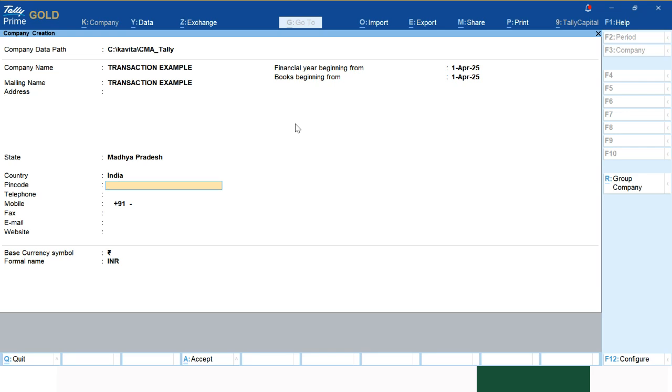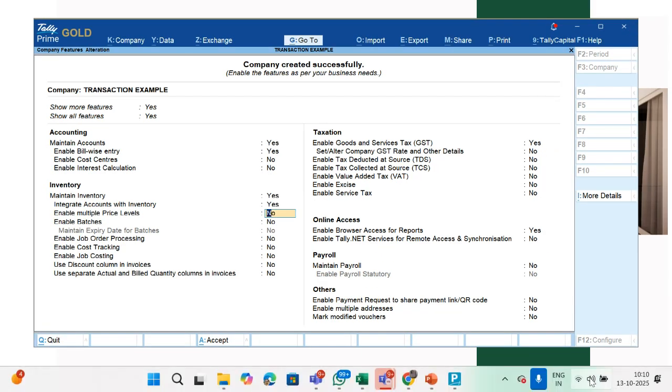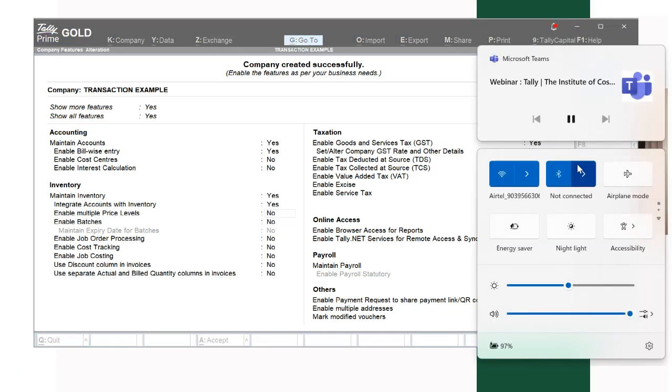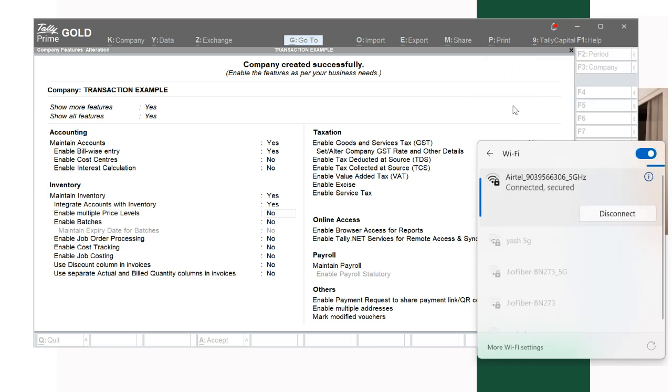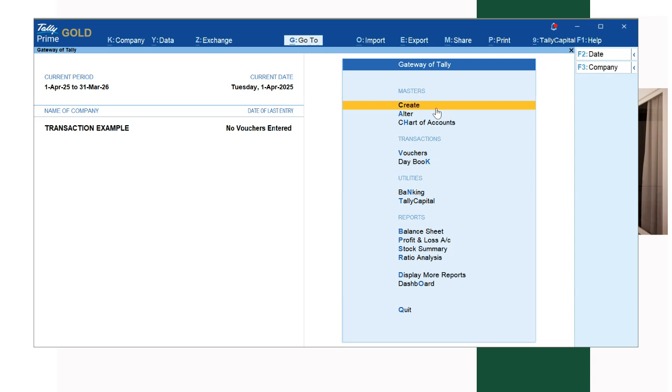Just press Control A. Control A is a shortcut key to save the window. It is common for all. Everywhere you can press Control A whenever you want to save the screen.